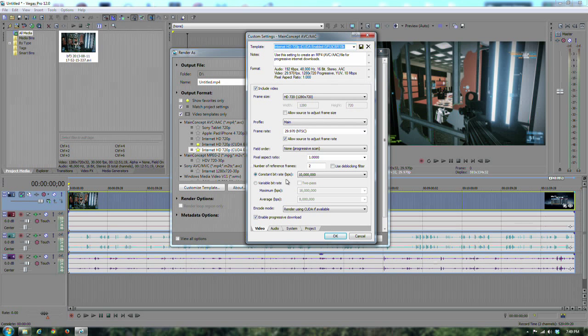As soon as I switched over to constant bitrate, I went with 10K. For me, that works very well. It gives me a nice clear picture on 480 as well as 720. And it just generally works. I'm happy with the picture quality. I'm happy with the quality that comes out after it.